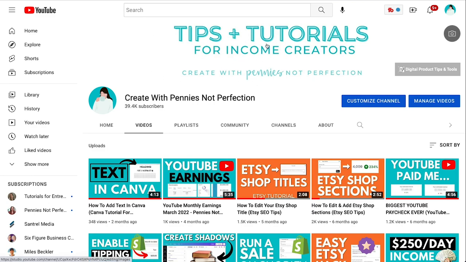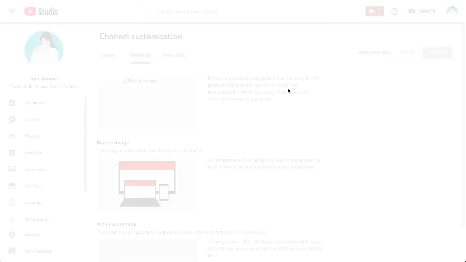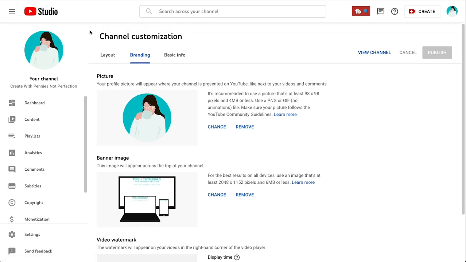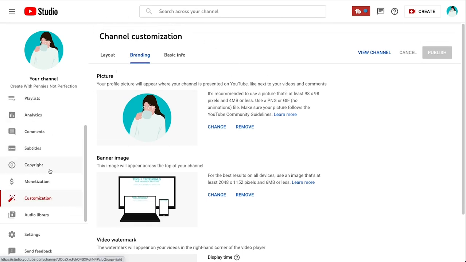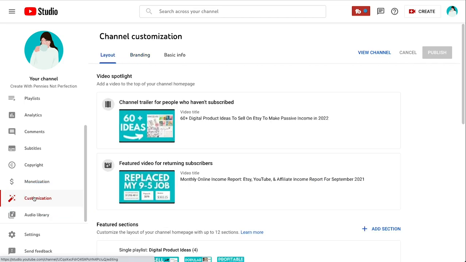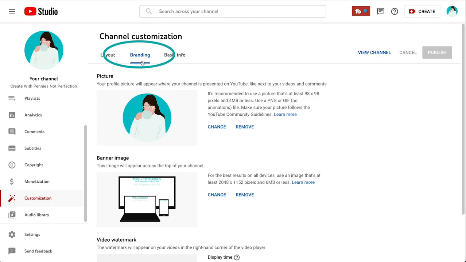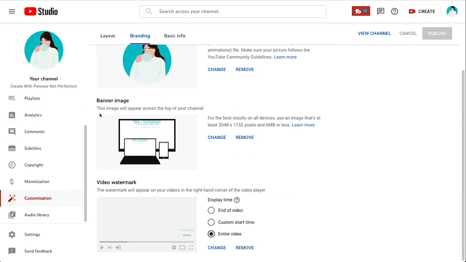It gives you a chance to brand your channel when someone lands there so they know what they are going to be seeing and what your channel is all about. You can click on this on your channel and it will bring you to the branding tab for your channel customization. You can also get there by going down to customization on the left-hand menu when you are in YouTube Studio and then going to branding. So it's right here in the middle, this banner image.